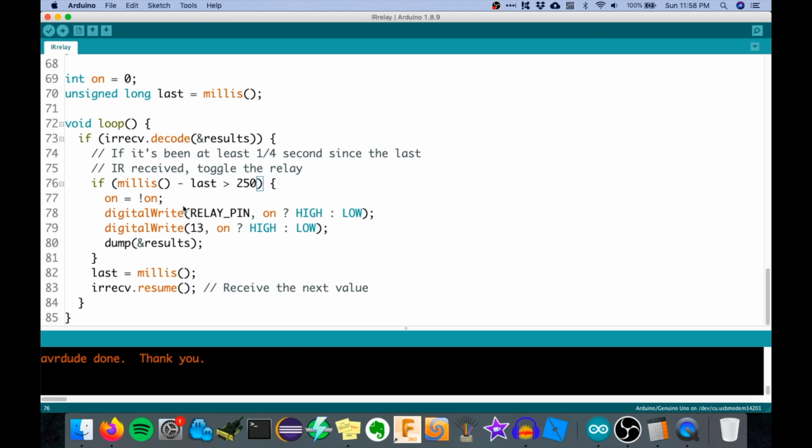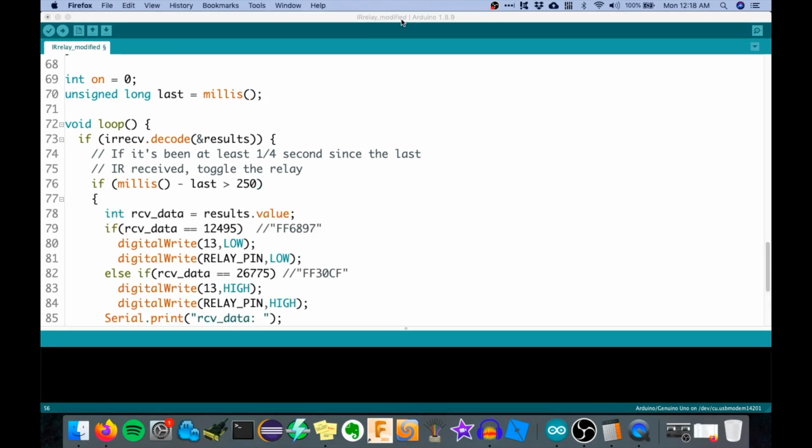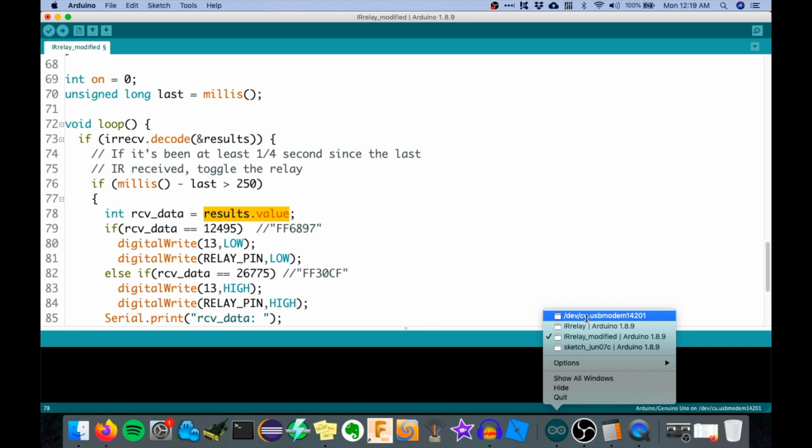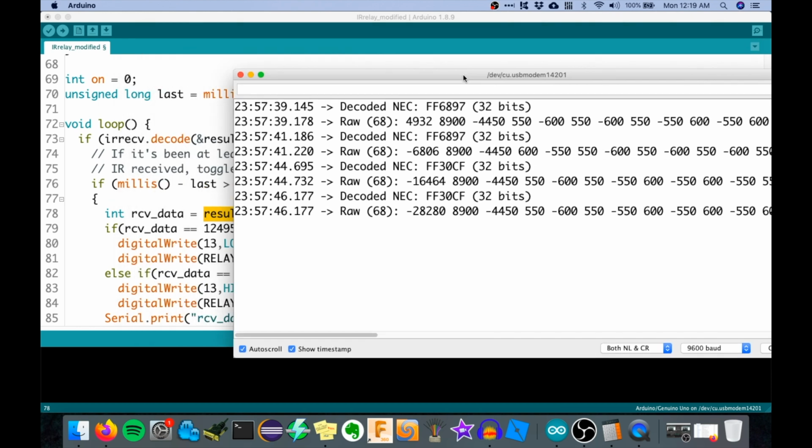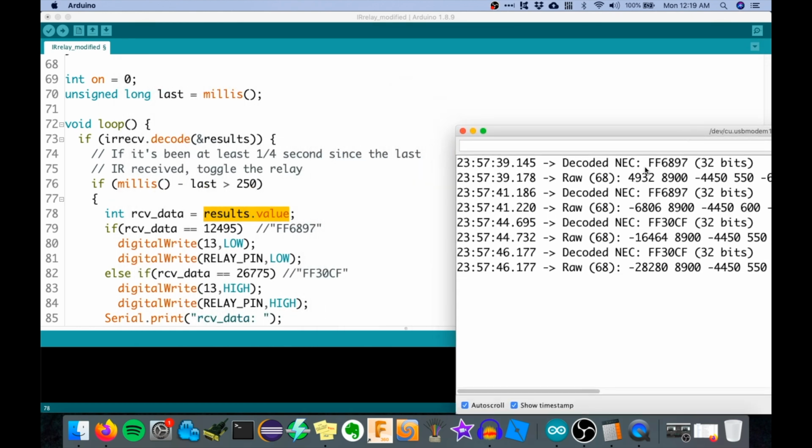Let's update this code so that the relay or the buzzer and the LED will only turn on if we press 1, and it will turn off if we press 0. This is the IR relay example, but I modified a few parts of the code. The first step is for us to get the results value. This is the one that is shown on our serial monitor, like the FF6897, because this one is in hexadecimal.